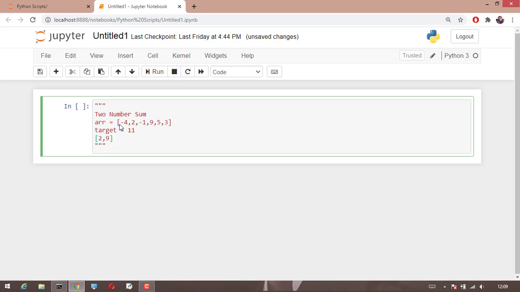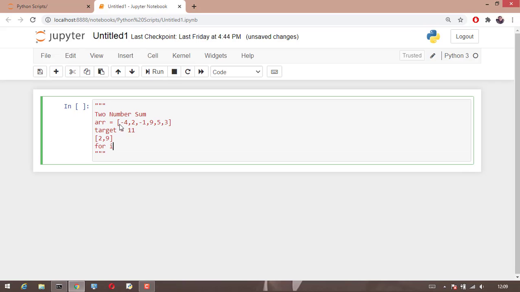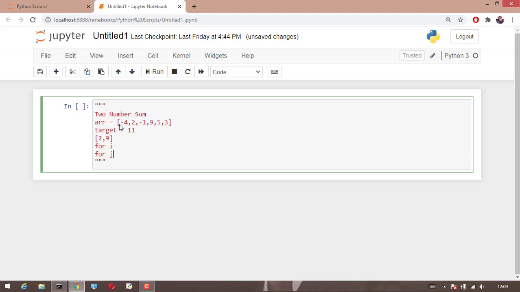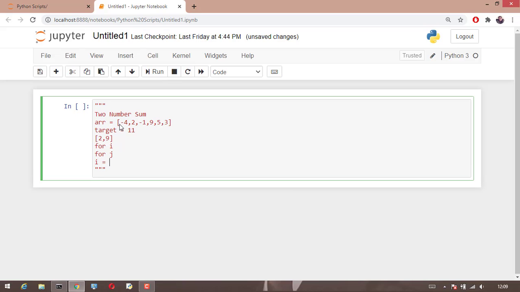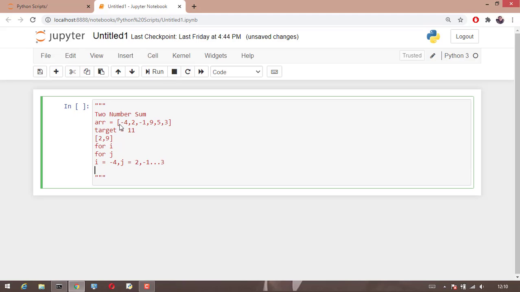This particular problem is called two number sum. One way is by using the traditional method, which is using two for loops, for i, and another for j, and we will run over the total array. For example, first I'll take i equal to -4, the first element in the array, and then I'll run j for all the other numbers. For example, j is equal to 2, -1, and so on up till 3, and then if I add i plus j, I must get 11. This is one way of doing it.